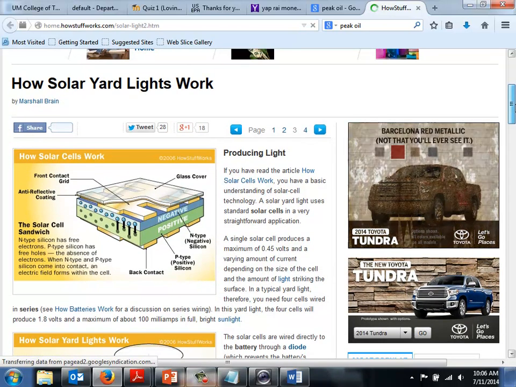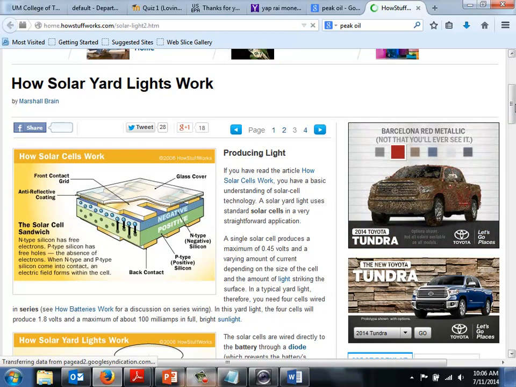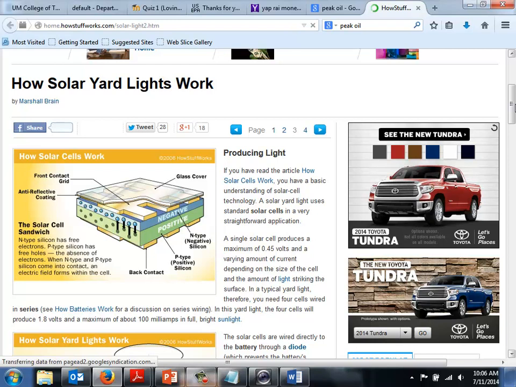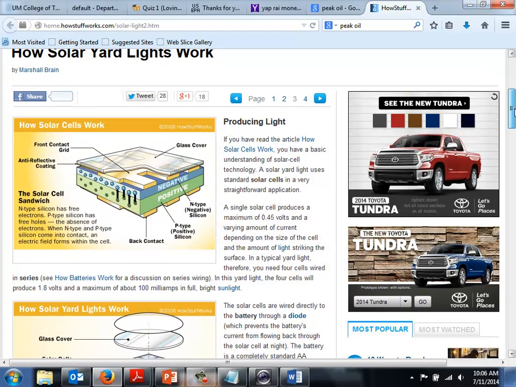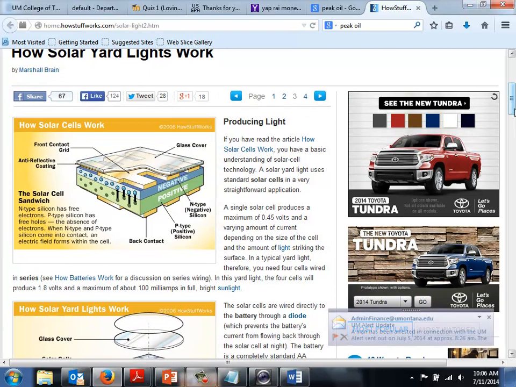So, a typical light, the cells will produce 1.8 volts, 100 milliamps. And the batteries tend to be like 700 to 1,000 milliamp hours. So, on a full charge, you could run one bulb for 7 to 10 hours on calculation.